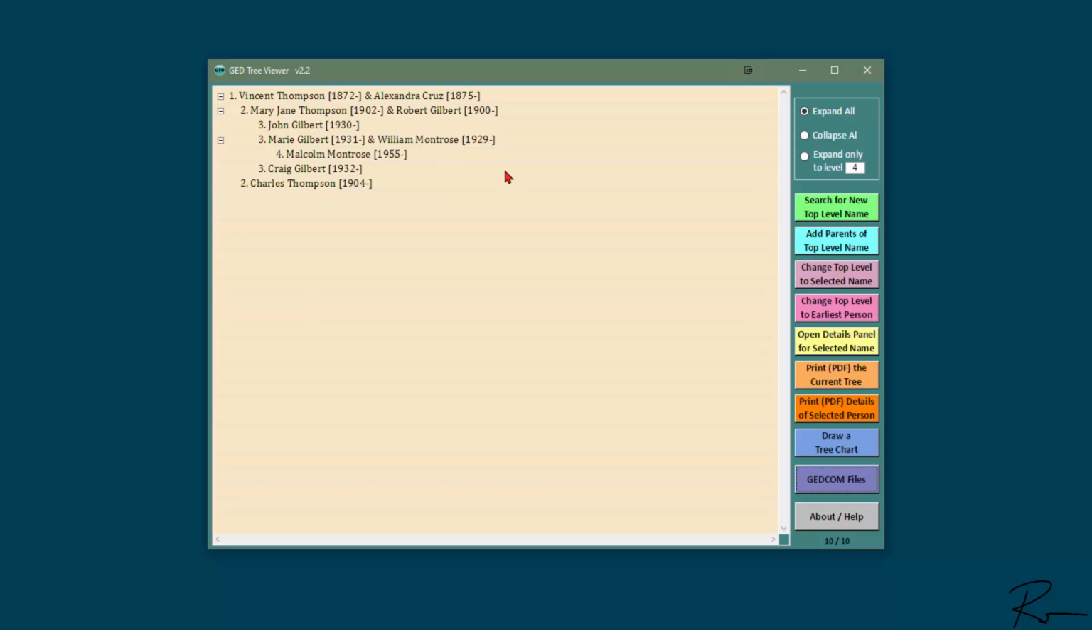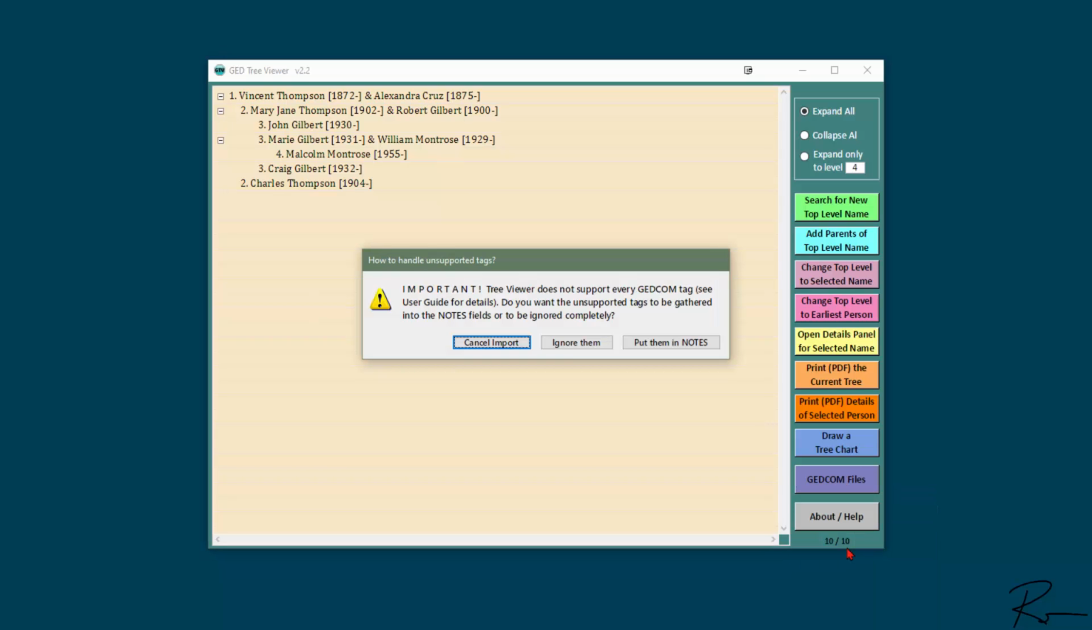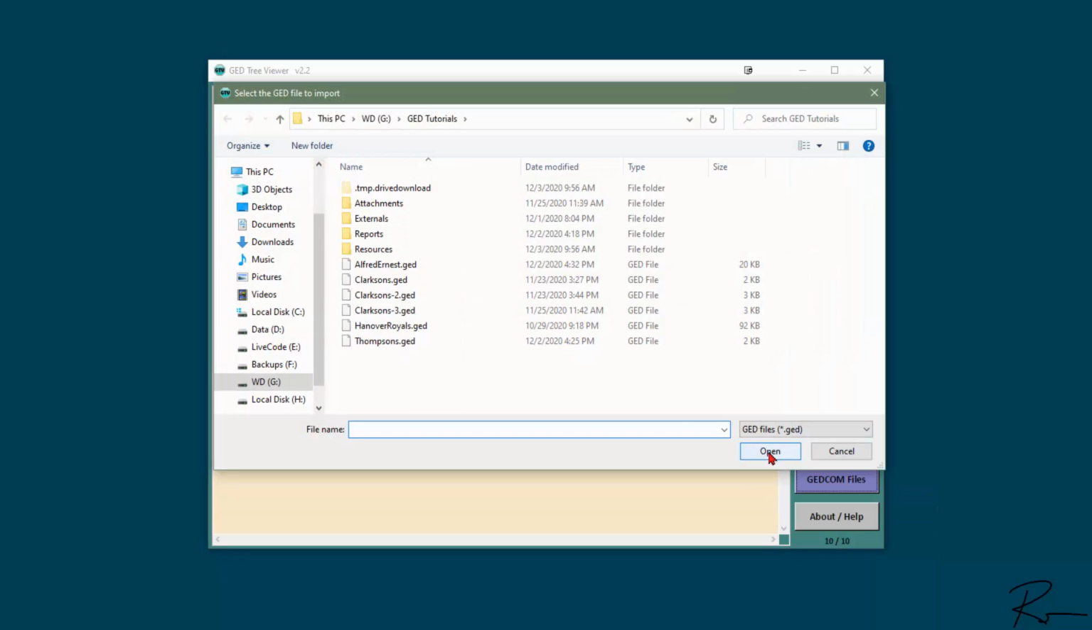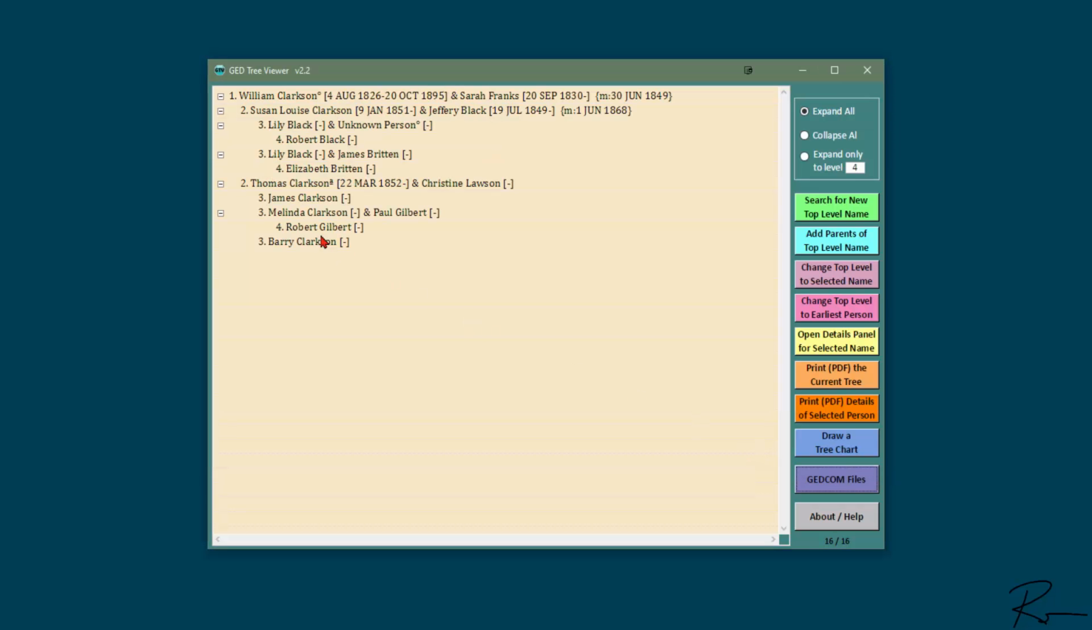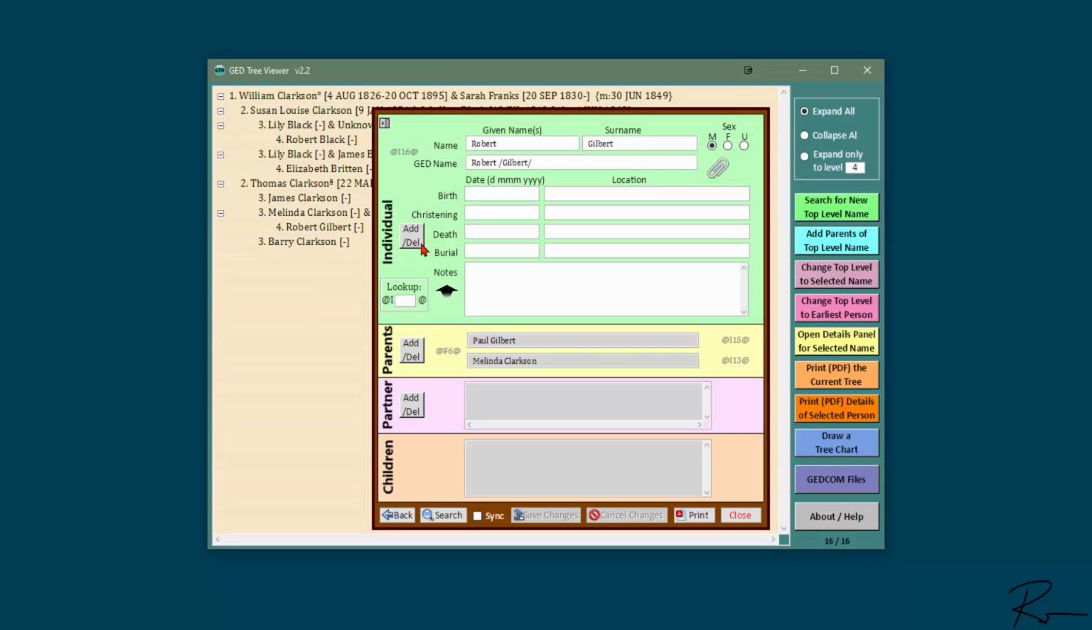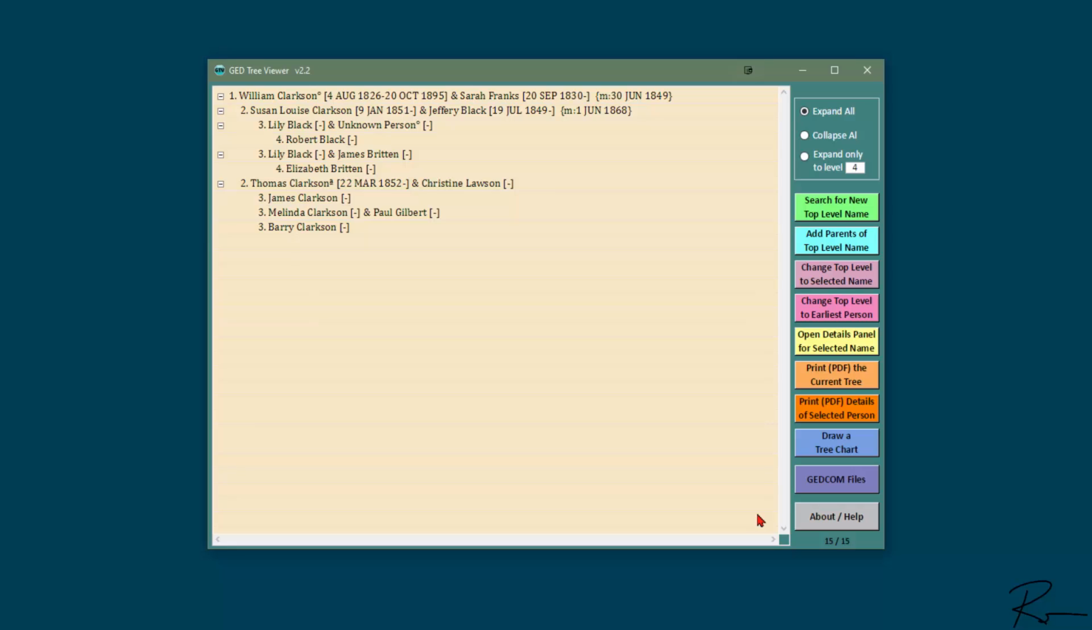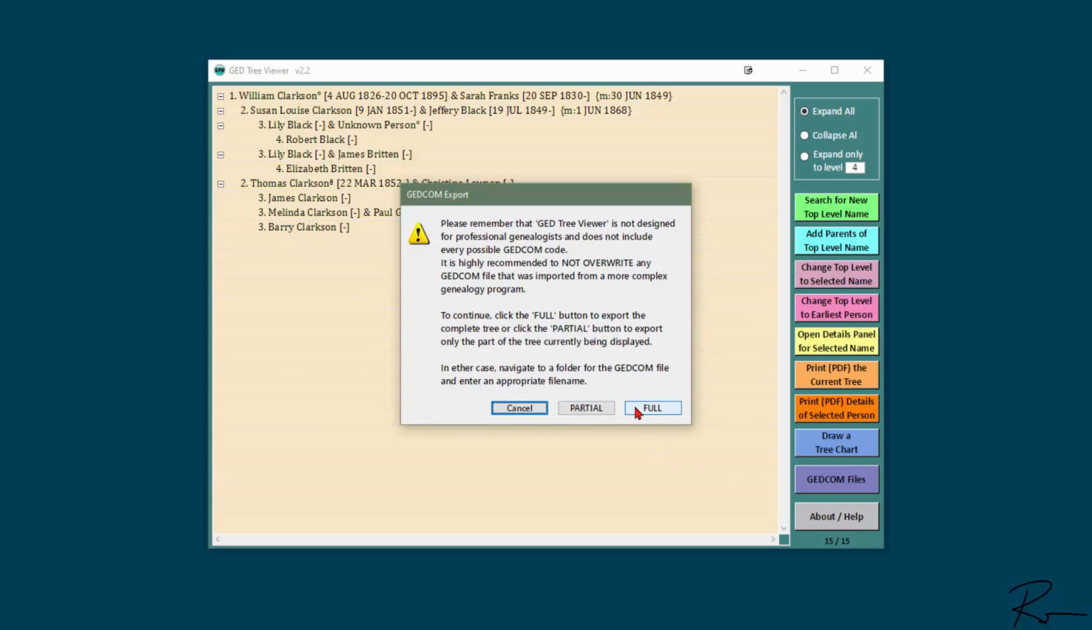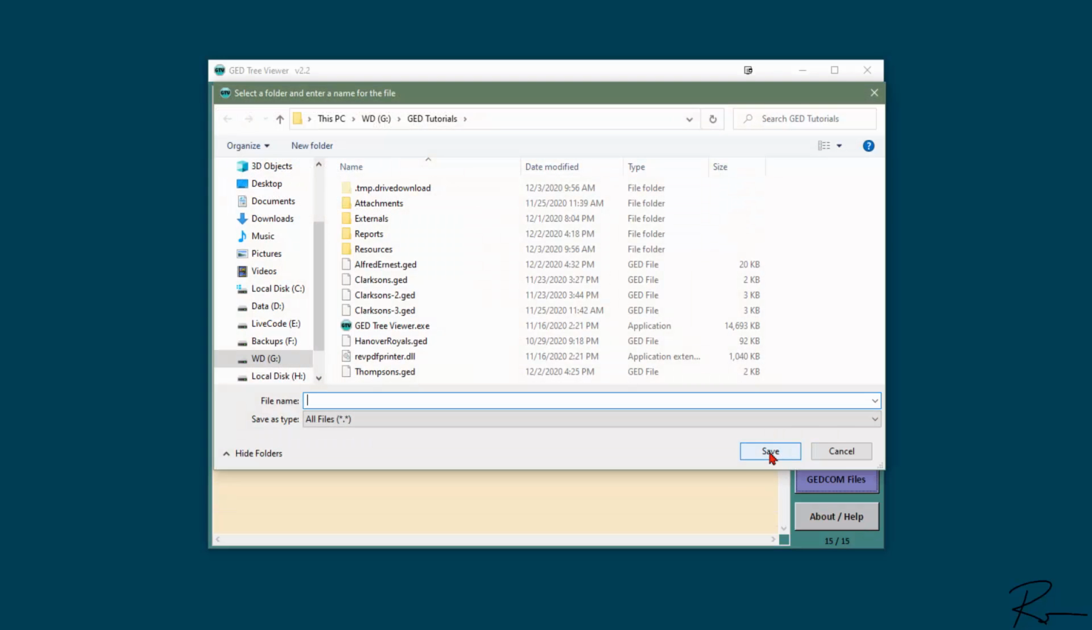So let's import the Clarkson tree again. Now we're going to choose Robert, and we're going to delete him. And now we'll save this tree. And we only need it for doing the merge, so when we're finished we can delete it again, but we do have to save it at the moment.